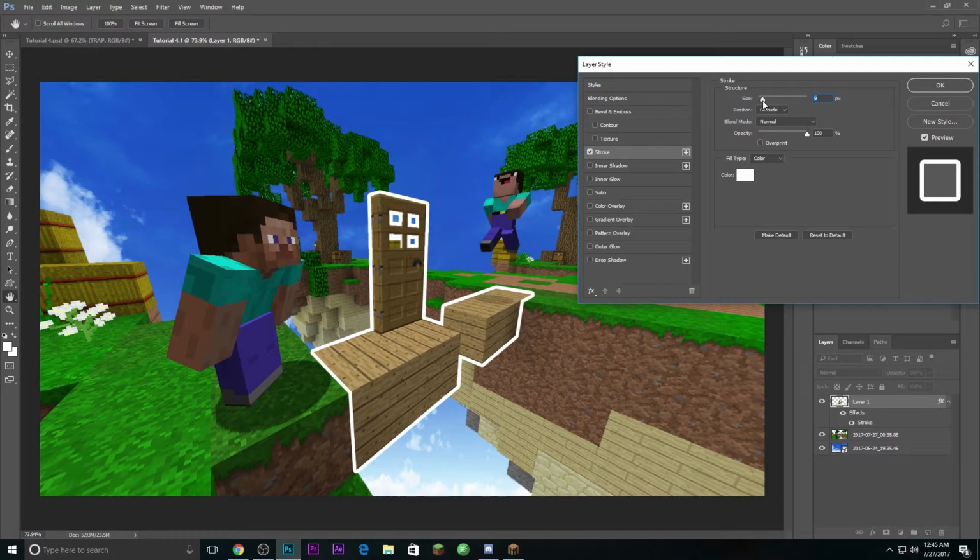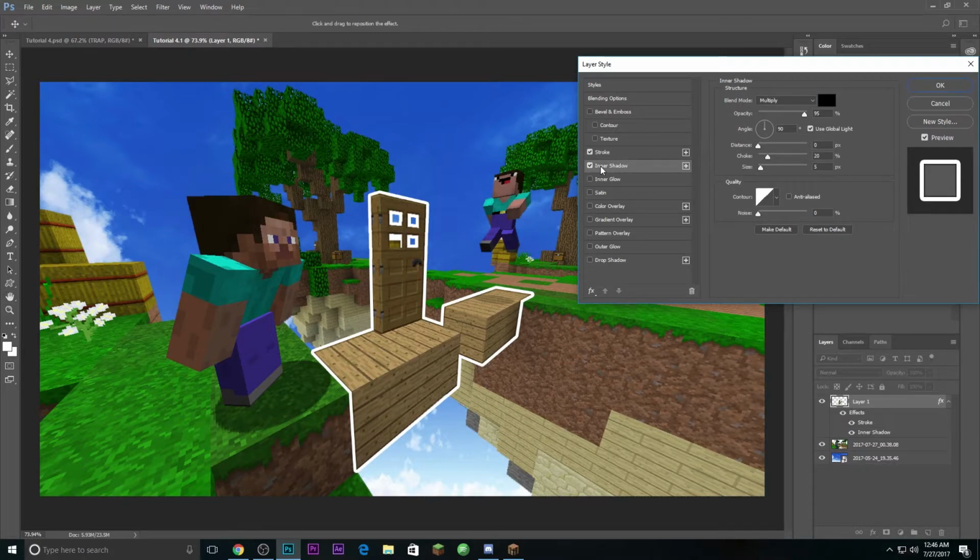I'm gonna make it 7 seems good, but 8 is better, because it's an even number, and why not? So you guys can set it to whatever you want. And the second thing we're gonna do is go to inner shadow. So click that, and you guys can feel free to copy down whatever I have on the screen on my settings. I don't really play around with anything else except for the size when it comes to these things, so I'm gonna leave it at that.